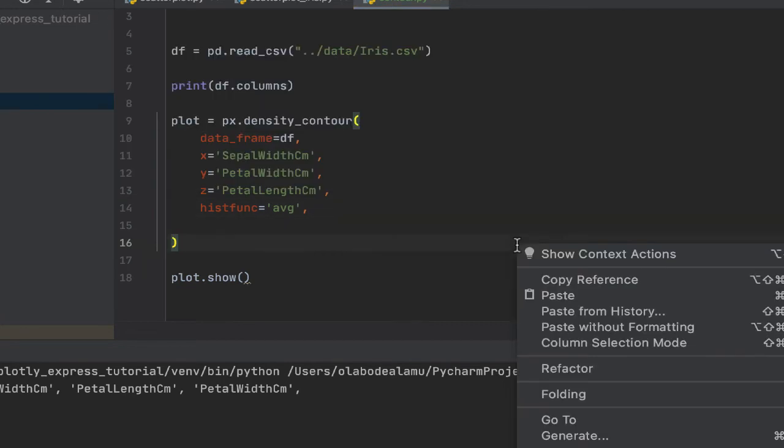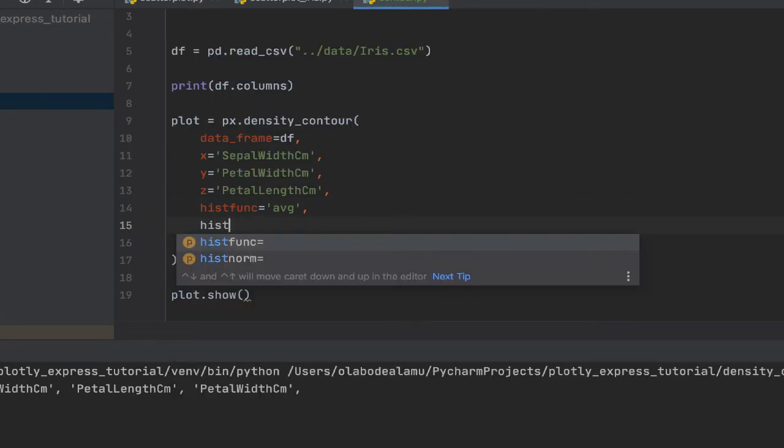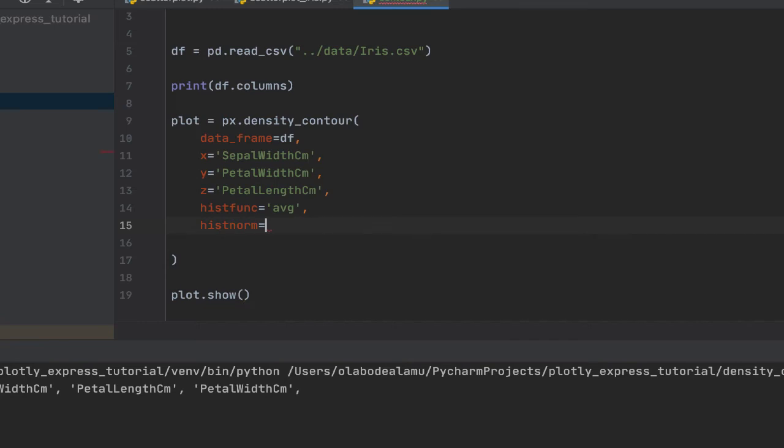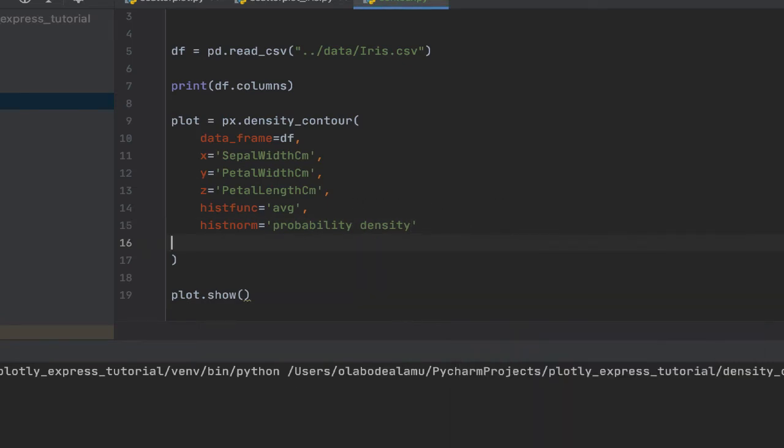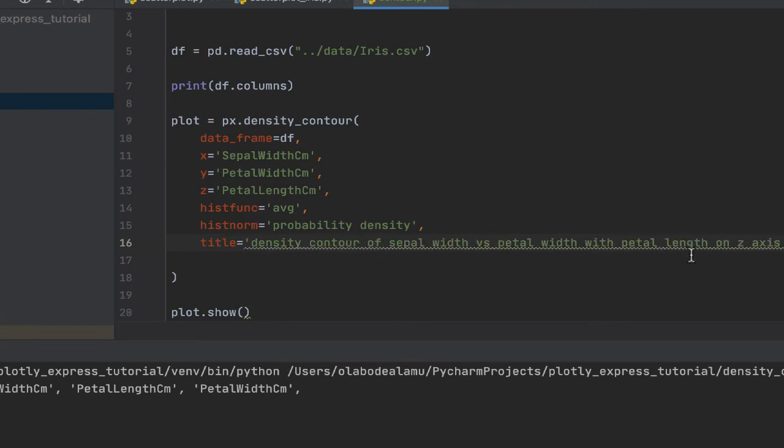Let's specify the average. Now histnorm is pretty much the function you want to use to normalize your charts. You can decide to look at probability density, you can look at density, you can look at percentage, and like I said, I'm going to link the Plotly documentation here so you can take a look at it. And we can give this a title, density contour of.